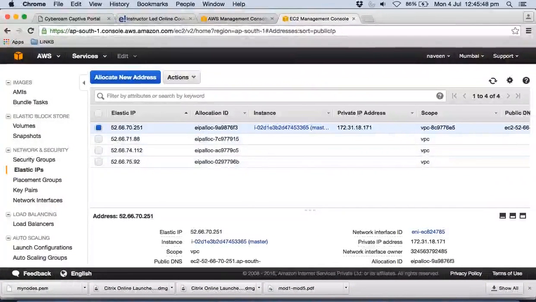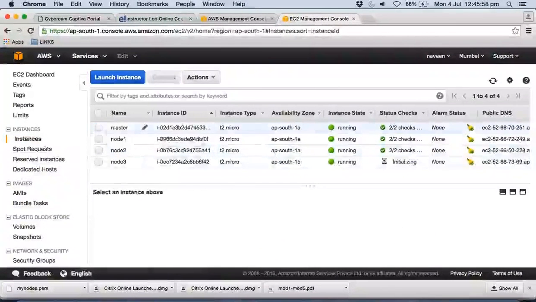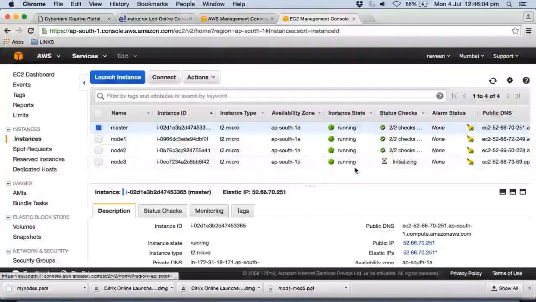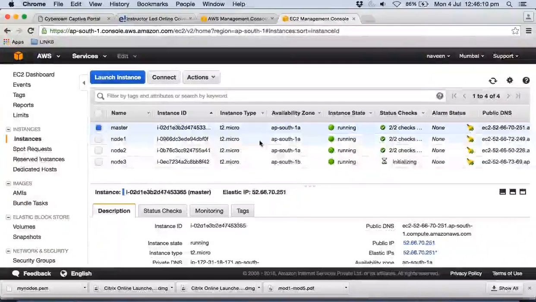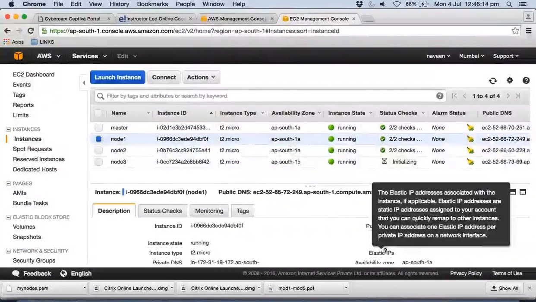Now we can see that one elastic IP is associated to one instance which is having a private IP address. If I go to instances under the instances tab and click on master, you can see the public IP and the elastic IP are the same. Even if I reboot the master now, the public IP will be the same and static. It is not going to change. But in the case of node 1, it is going to change because we haven't allocated an elastic IP as of now.